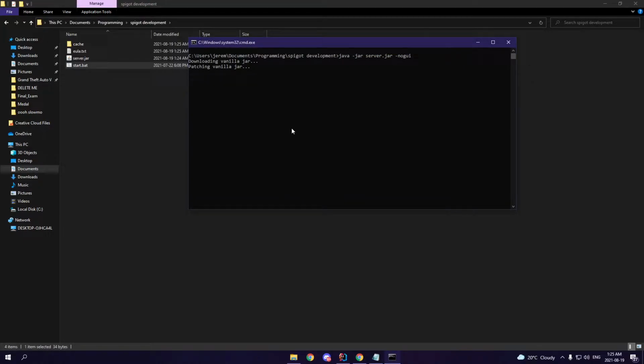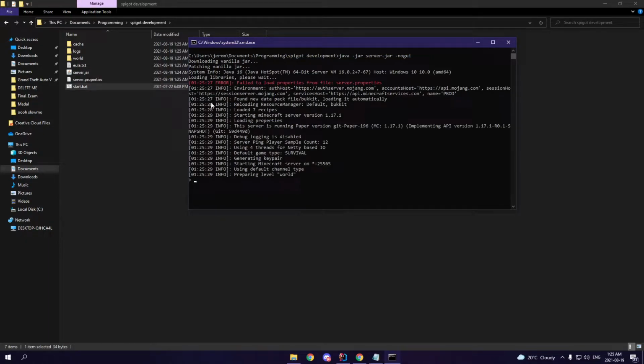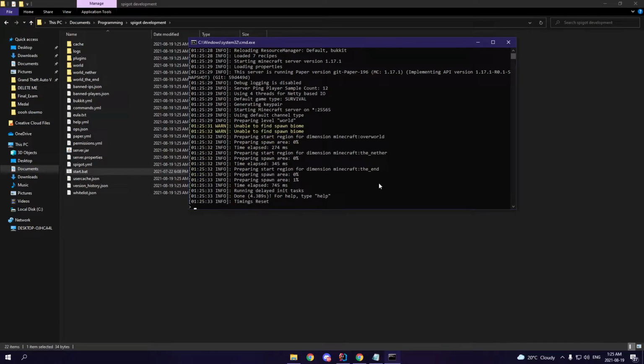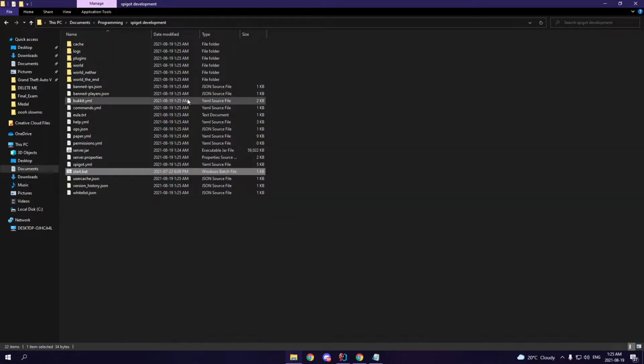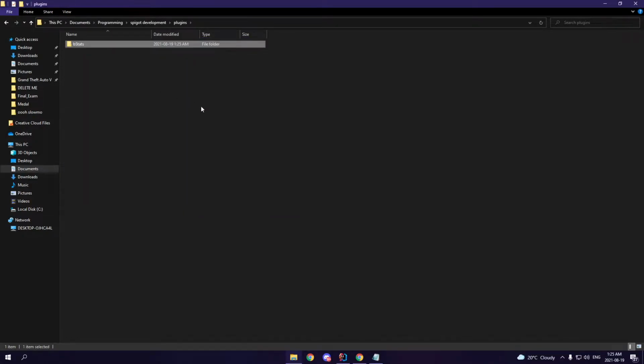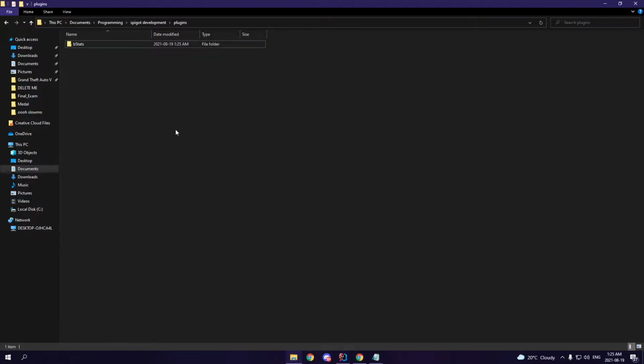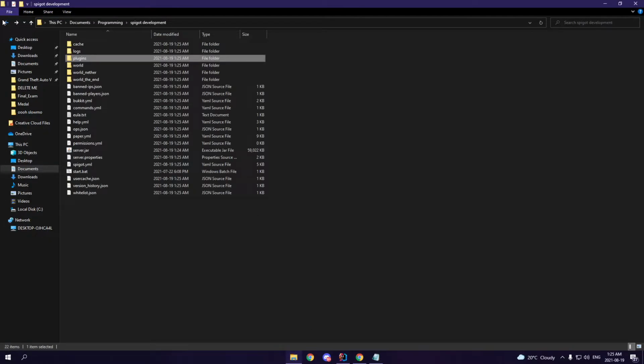As you can see here, it's downloading and patching, and we're just going to wait for it to generate all the files. Nice, so it's done. Now we can go ahead and close this. In the plugins folder, you can see we just got bStats. So we're going to go to our tutorial plugin. I'm going to hit copy, and I'm going to hit paste, just like that. I'm going to start the server again.